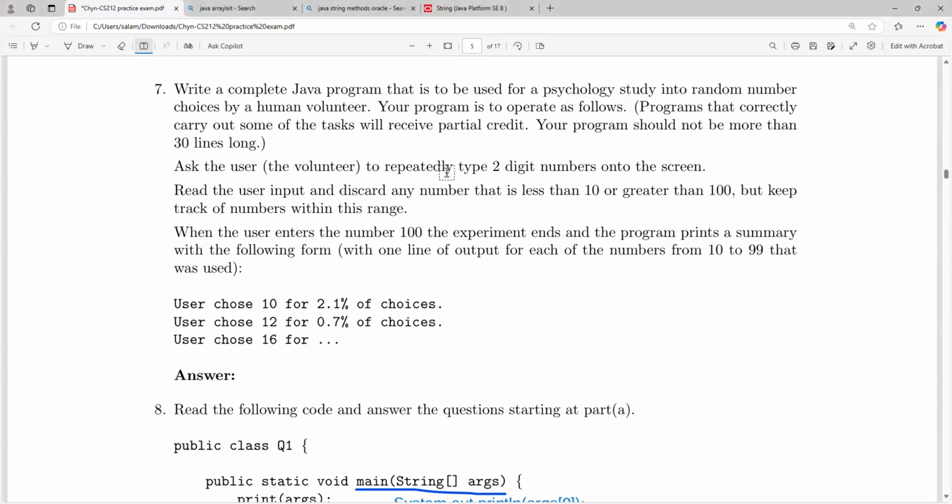Ask the user to repeatedly type 2-digit numbers onto the screen. Read the user input and discard any number that is less than 10 or greater than 100, but keep track of numbers within this range. When the user enters the number 100, the experiment ends and the program prints a summary of the following form, with one line of output for each of the numbers from 10 to 99 that was used.